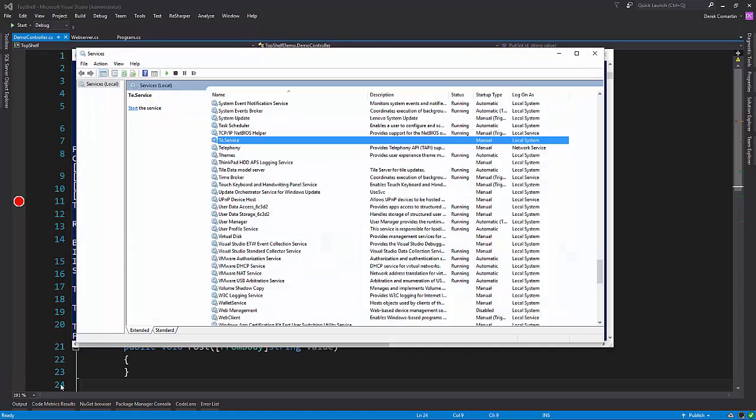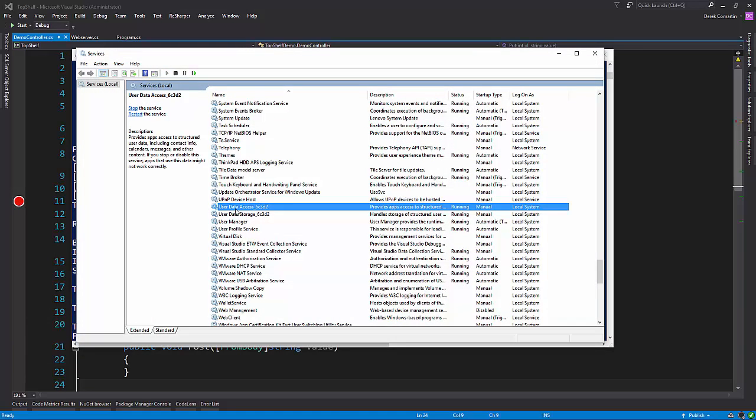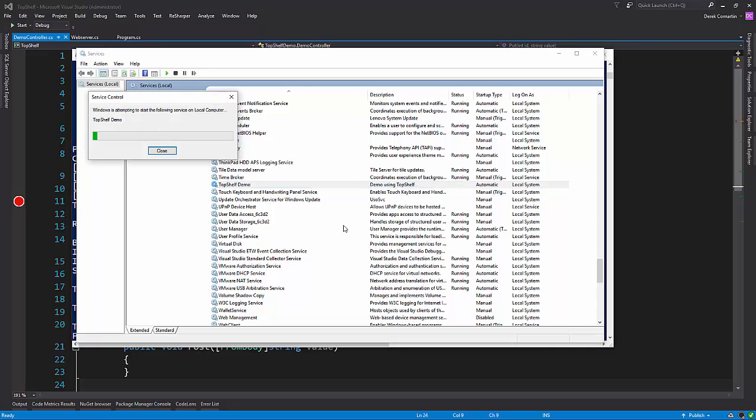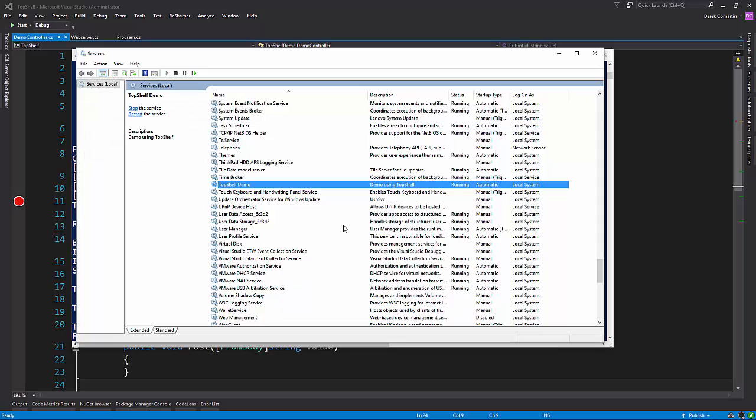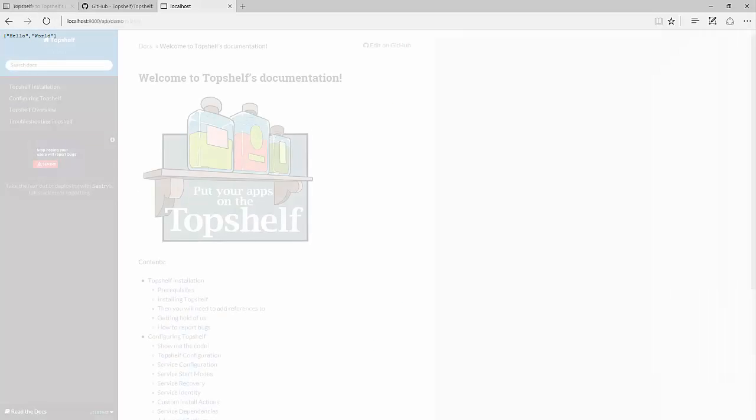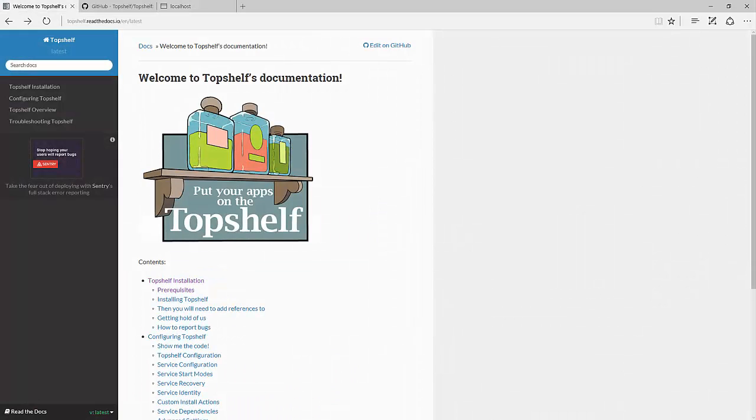So what I'm going to do is open up this services window here and let's refresh it. And now we can see we got our Topshelf demo app. So let's start it from here. And now that it is started, we can go back over to our browser and rerun it. And we can see that our service is up and running. So that's the basics of Topshelf. I'd recommend taking a look at their documentation. There's a lot more you can do with it.